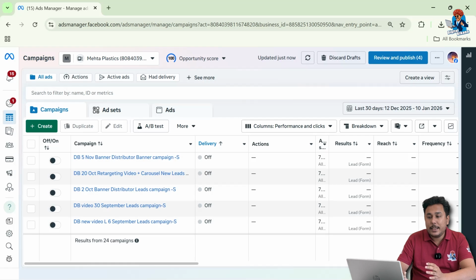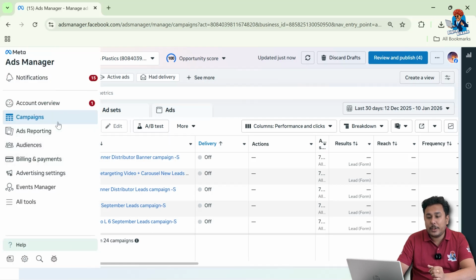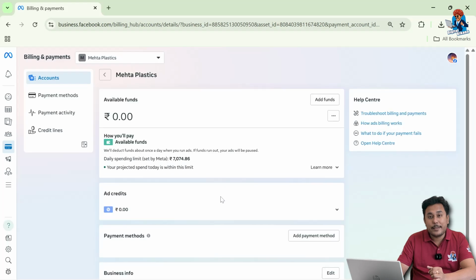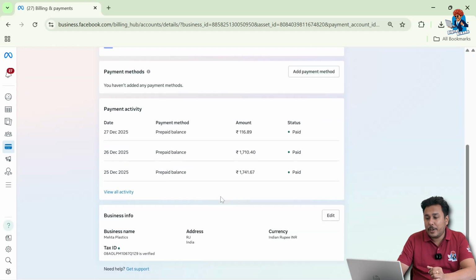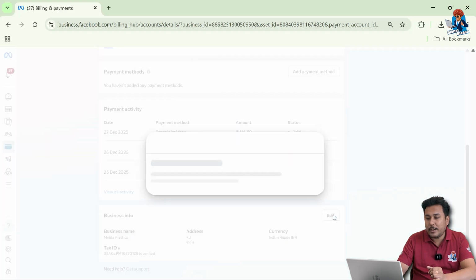Then as you can see, I'm in my ads manager, and here we are in the campaign section. You just need to visit the billings and payments. I have clicked on this. Okay, I'm in the billing section of the ad account. We need to scroll down, and here there is an option of business info. You just simply need to click on edit.